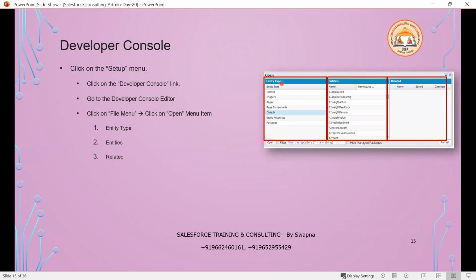Entity types, there are different entity types. So we need to select the entity type as an object. Whenever we wanted to see the object information, whether it is a standard object or a custom object, if you wanted to view, we need to select the entity type as an object.